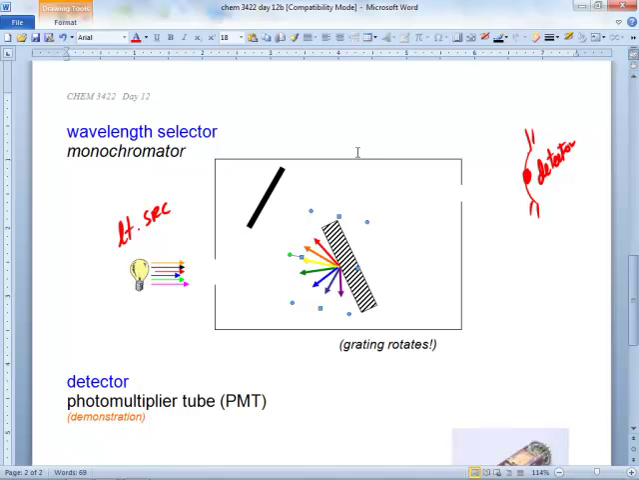Now the mirror's fixed, right? So whatever strikes it. Let's do red, because my ink is red here. All right, so the red's going up here. Right? So all the other wavelengths are hitting down here or up here, if they even make it that far, because we're cranked over so far. But that's pretty much the idea of how a monochromator works.